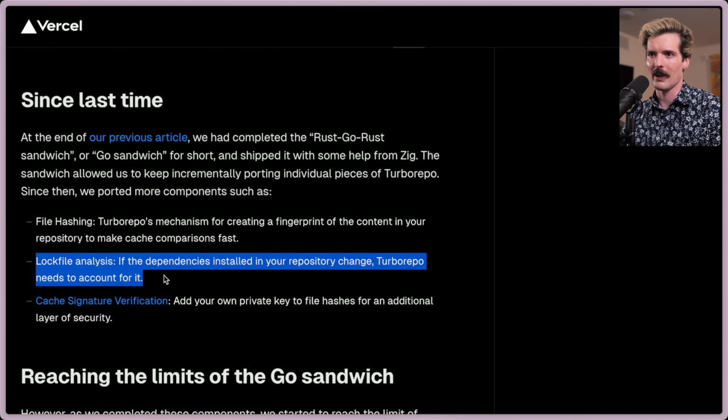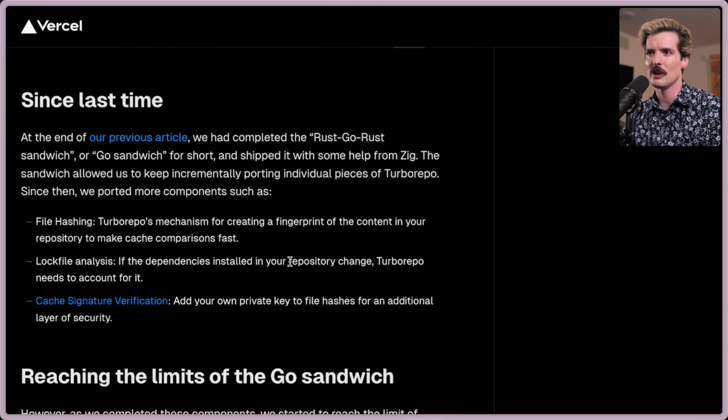They also mentioned the lock file analysis, which is checking the dependencies in your repository so that Turbo can account for that, as well as cache signature verification in order to make sure the cache that you're running and downloading locally is the same as the one you posted in the past, which you can do by adding your own private keys to hash those checks. Cool stuff. And also nice to see all of this is in Rust.